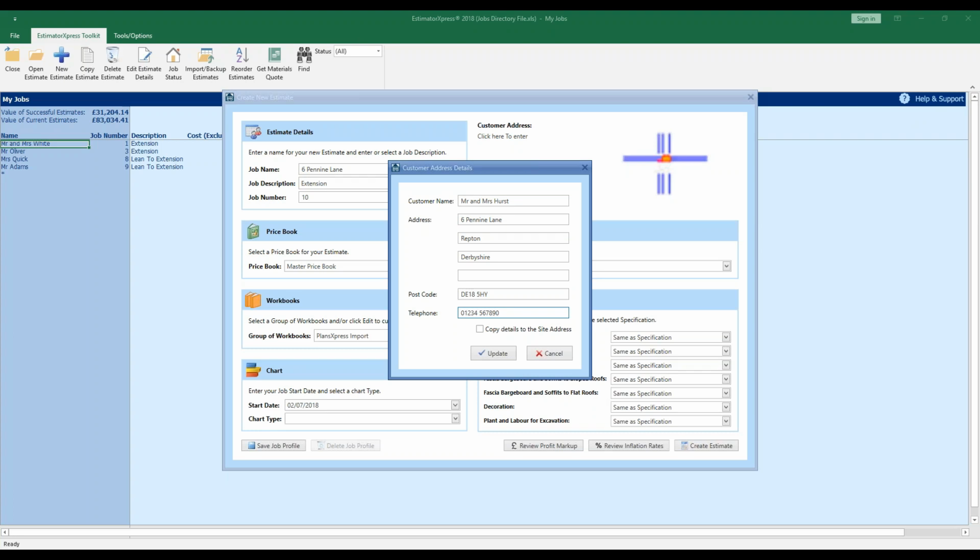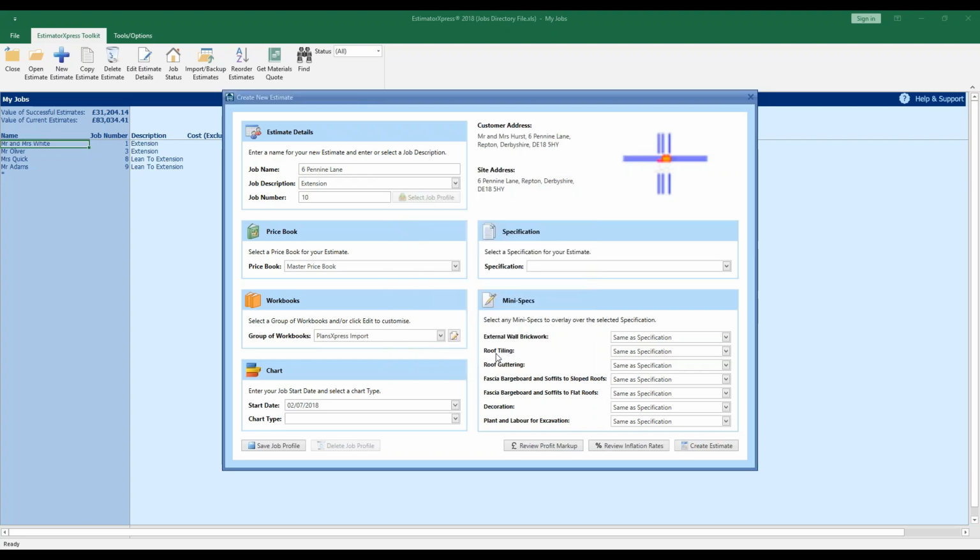And if the site address details are the same as the client's address details, you want to tick this box here. It will copy these details across to the site address. Then click Update. So you can see the site address has been filled out here too. Now let's move along to the price book section of the new estimate wizard. Here it's asking you to select a price book. This should always be the master price book, which should now be set up with the prices reflecting what you pay, so you can leave the master price book selected.